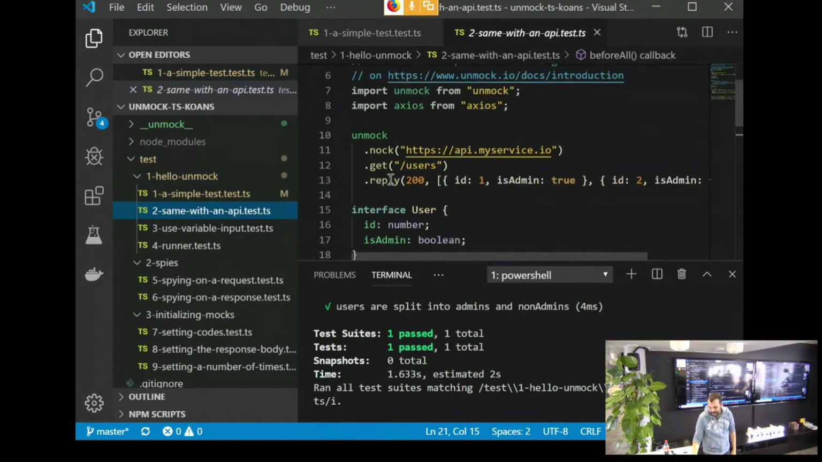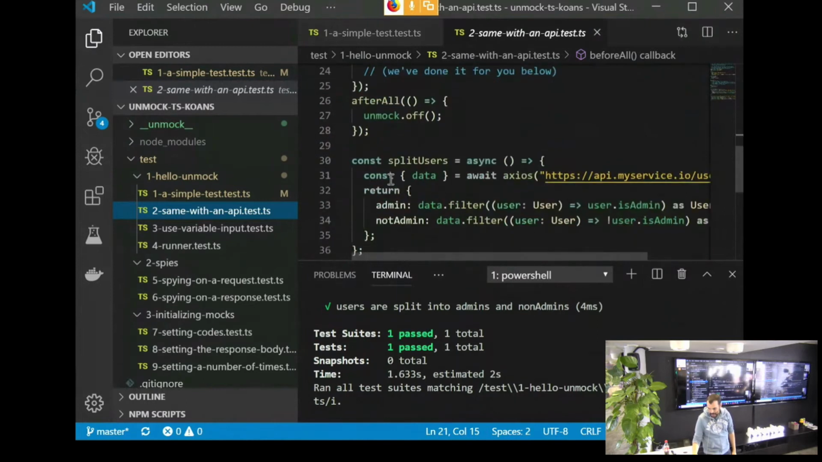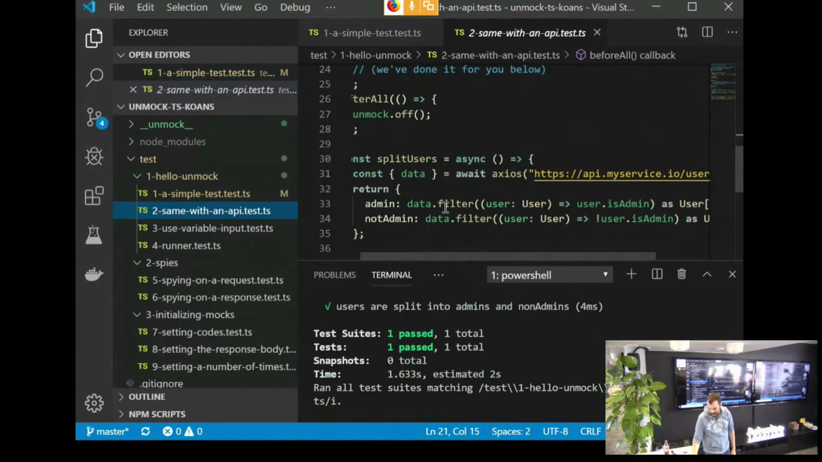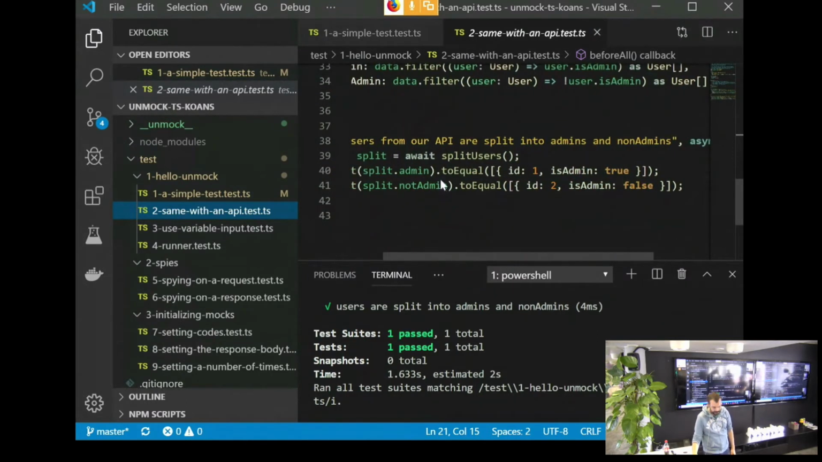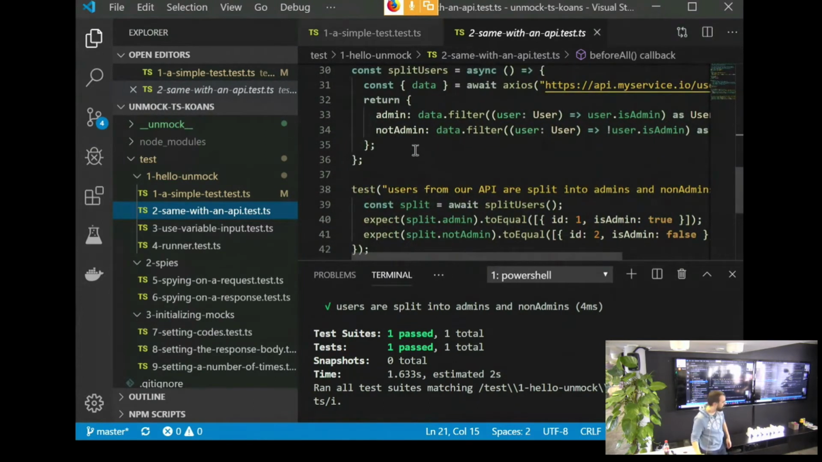We now are going to take the same exact test that we had before, the same splitUsers function, and miraculously your solution has been propagated into the second test, so we already have the bang there. But what's different is that splitUsers doesn't take a list of users anymore.